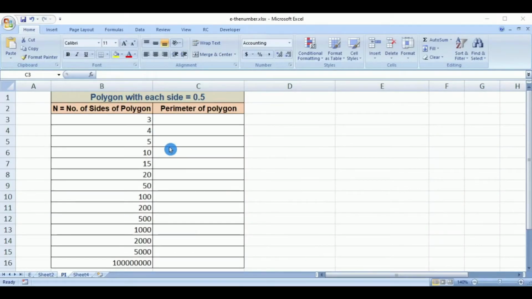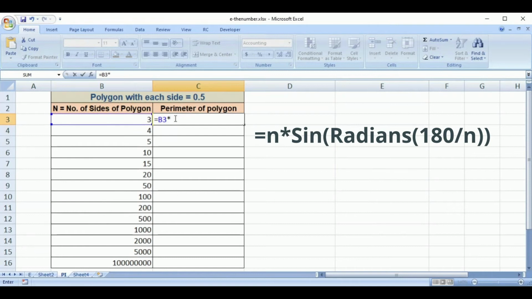Based on the formula we just discussed, we have n, the number of sides of the polygon, in column B, and we will have the perimeter in column C. Now it should be n into sine of radians 180 divided by n. Note that you are using the radians function here. That's because in the formula the angle was mentioned in degrees, but in Excel the sine function needs the parameter to be represented in radians. That's why you need to first convert it into radians and then apply the sine function.